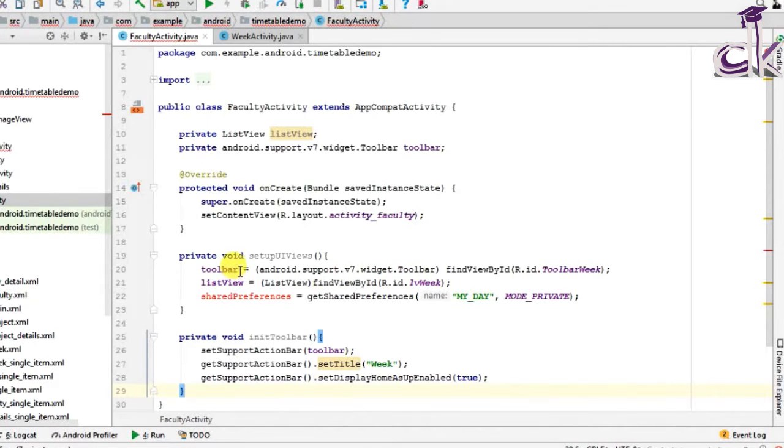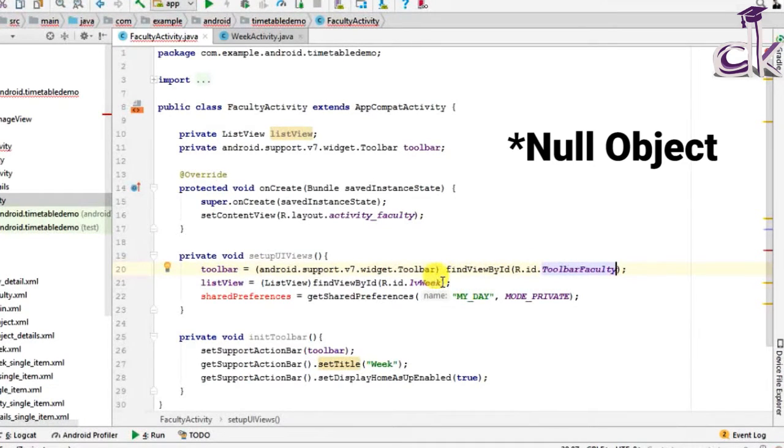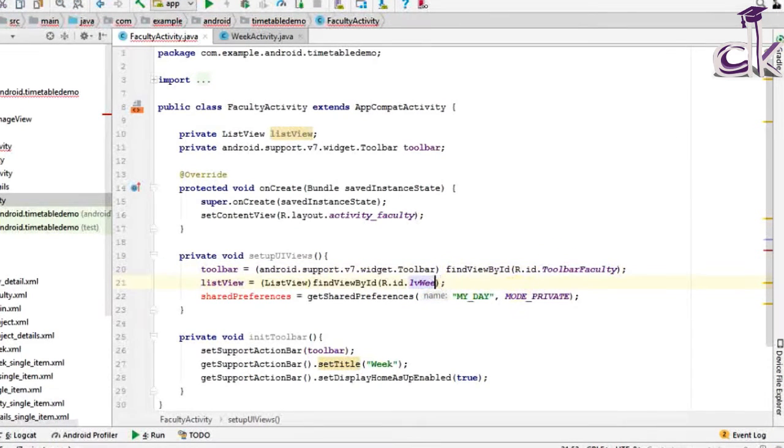So under toolbar, the first thing that you need to do is change the ID from toolbar week to toolbar faculty. Guys, in case you don't change this, you'll get an error saying that you cannot reference a null activity. Alright, so that is an error corresponding to IDs. So make note of that.